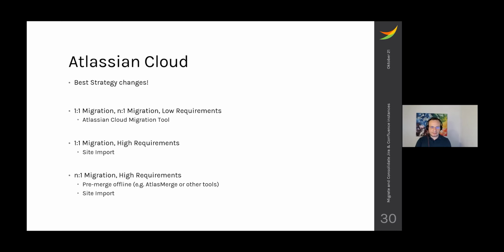Yeah, I promised you the Atlassian Cloud slide. This is a moving topic. So what I'm telling you today may not be true tomorrow. This is just my conclusion for Atlassian Cloud. If you have just a one-to-one migration or n-to-one migration and don't have lots of requirements, just use the Atlassian Cloud migration tool. Since the apps that exist in cloud usually have a different data model, there is no way to get a perfect import into cloud. So yeah, forget that. You will need to compromise here, and the Atlassian Cloud migration tool will probably do most of the stuff.